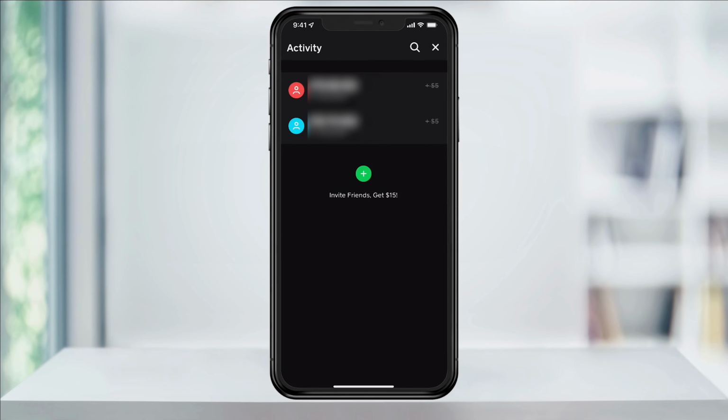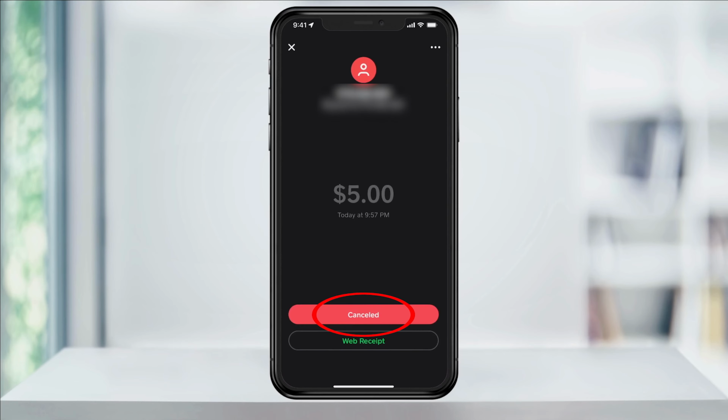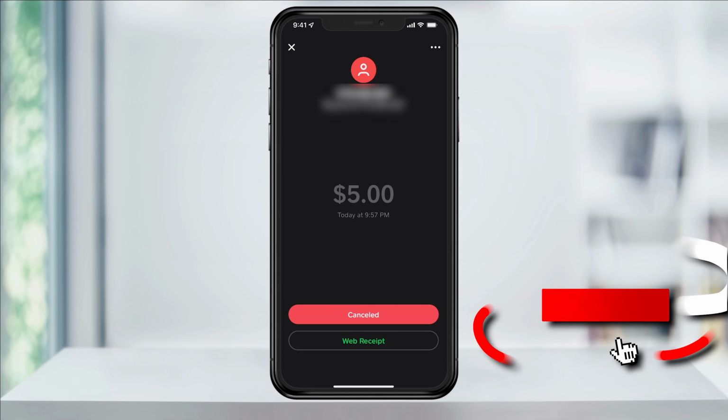Now if we look at the item in our activity, we see that it shows canceled. Also, the person that you sent the original money request to will then be alerted that you've canceled it. And that's how you view and cancel a money request inside of Cash App.